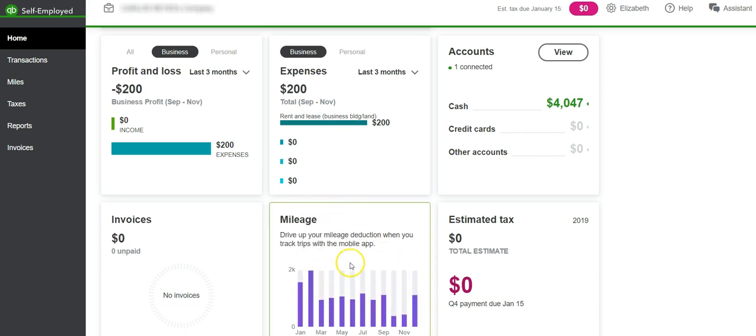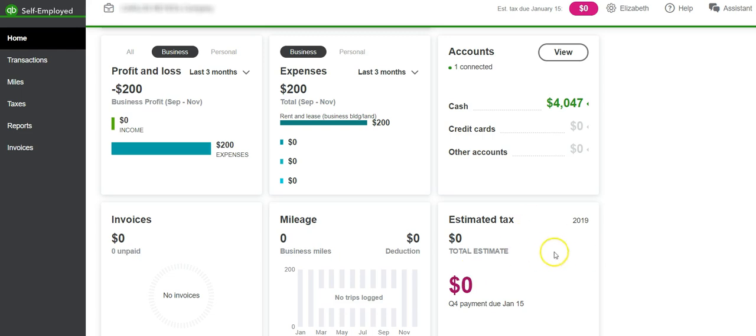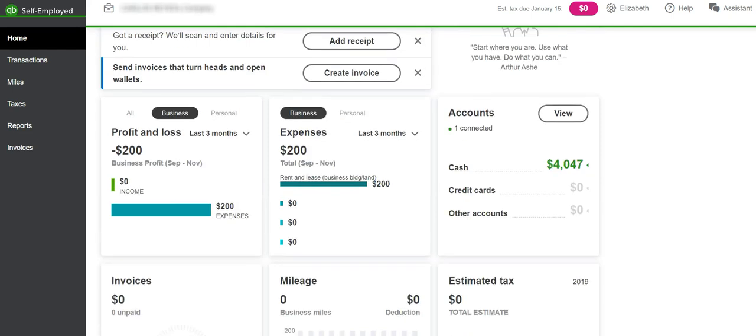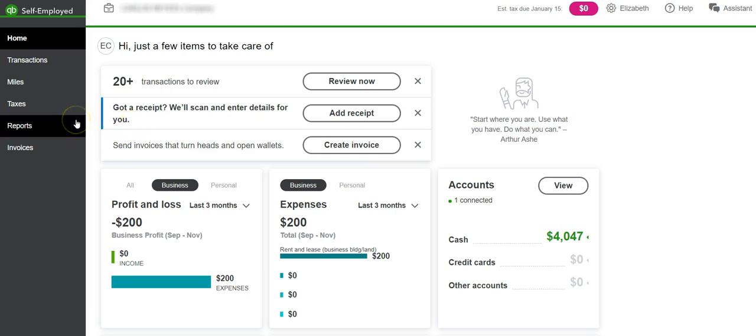And you have your mileage here, you have invoices, you have estimated tax. So I think this is great if you're starting out. If you're a sole proprietorship, I definitely do recommend having this self-employed subscription account.